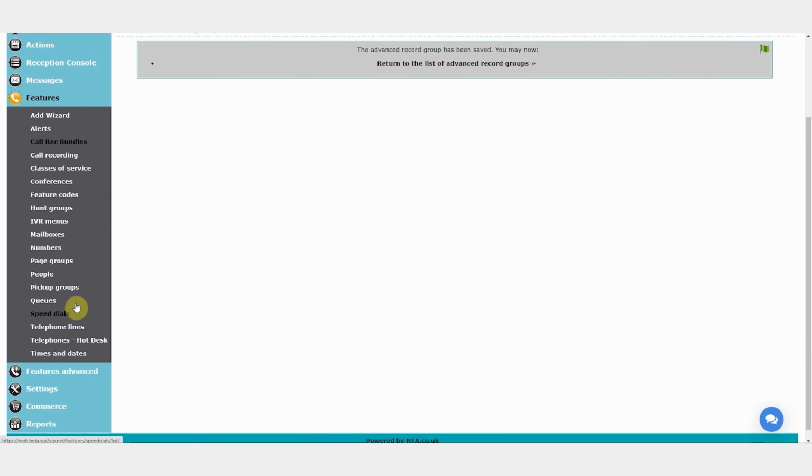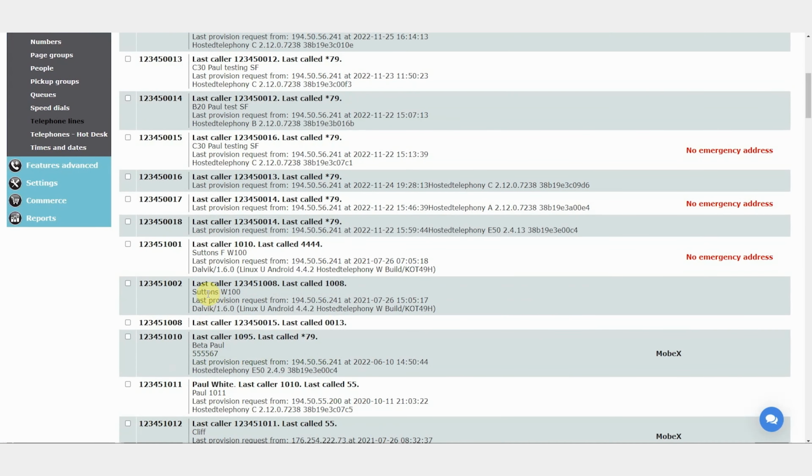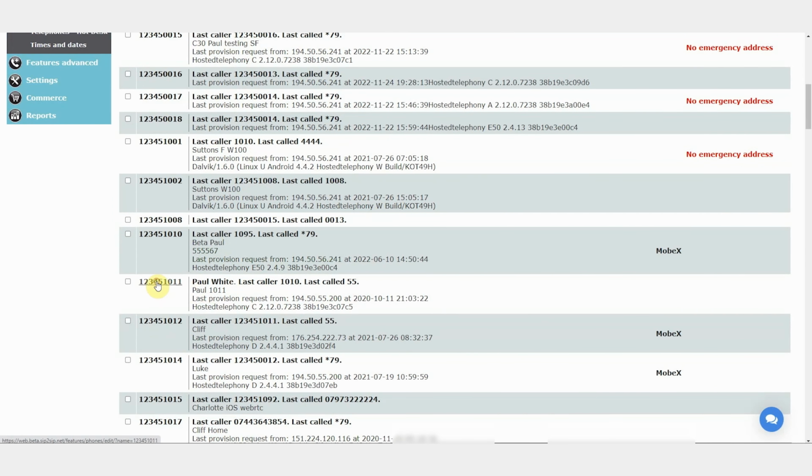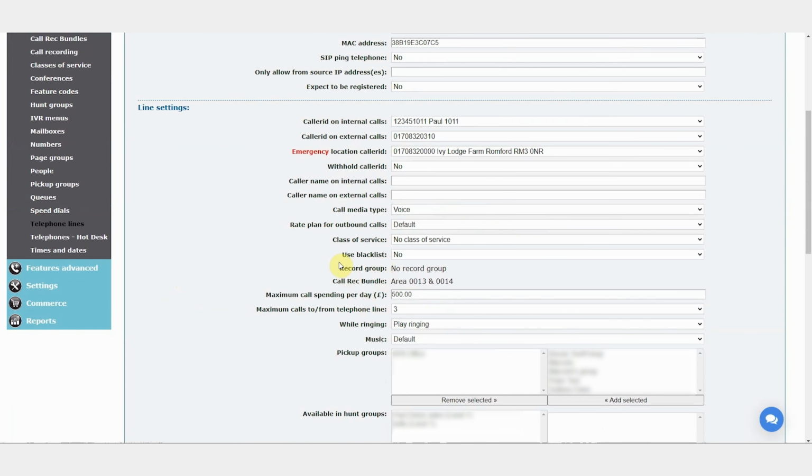If I now go back to the extension again, scroll to where the extension lives, just down here, you can see now that it's telling me it's now in call recording bundle area 0013 and 0014.